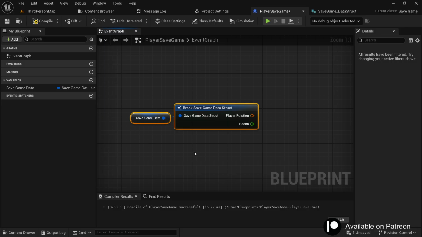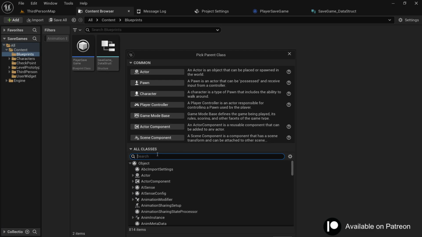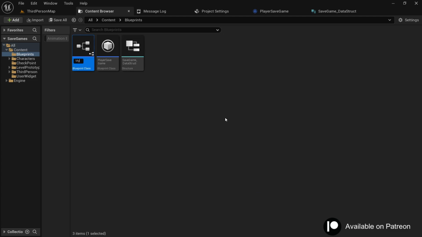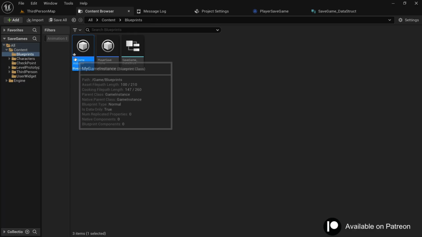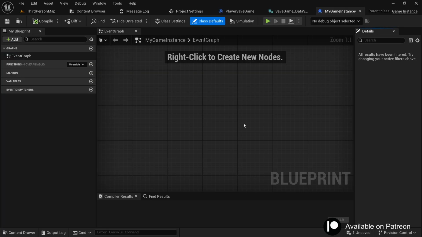So now to manage all the functionalities like saving, loading, deleting save games, we are going to do all of that inside the game instance. And to create a game instance, right click, go to blueprint class and here search for game instance. Select this and let's name this my game instance. Now what a game instance is, it's a class that initiates the moment you open up your game and it persists until you exit the game. So it's a reliable class where you can define all your save game functionalities to use throughout the whole game.